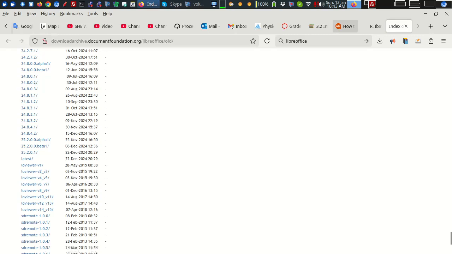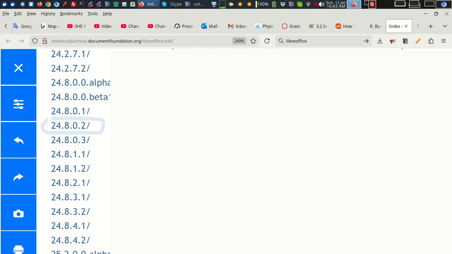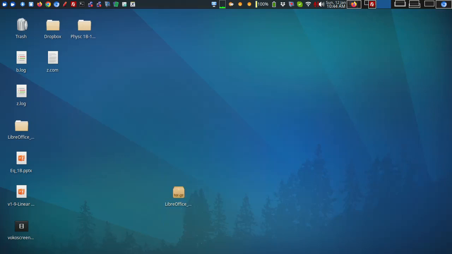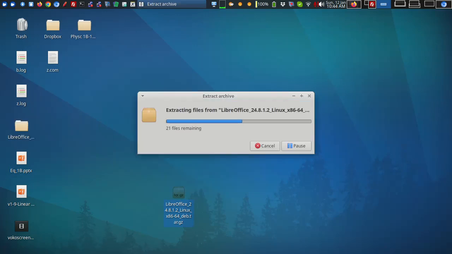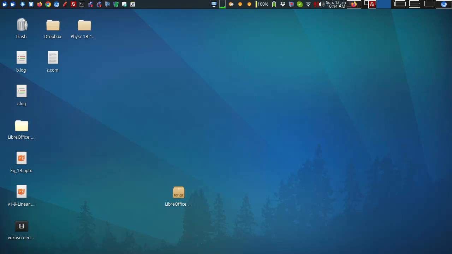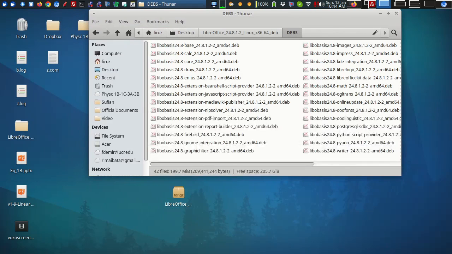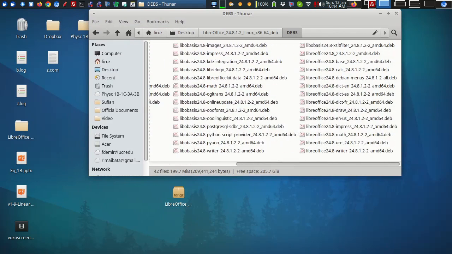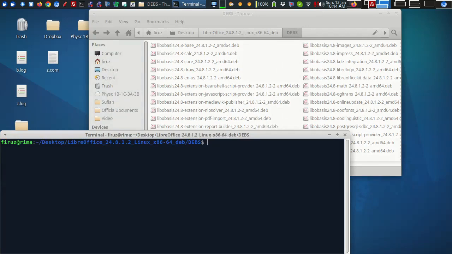I found that this version is working fine. So what you need to do, if you are a Linux user, extract the file. Once it is done, go into the folder, find the Debian files. These are all Debian files, and instead of installing these Debians one by one, here is the solution.